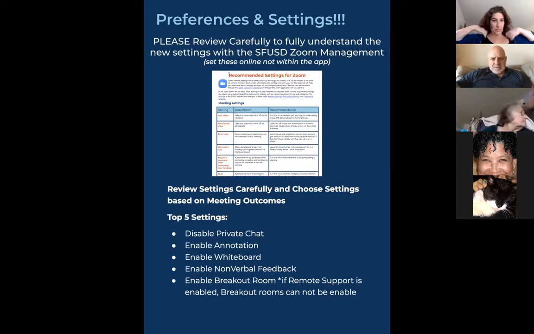There are also some default settings now that we have our own portal. That's helpful because things like the waiting room have already been enabled, and you can't really disable those. Some of the top 5 settings are to disable private chat, so kids can't chat behind your back or pass digital notes, and to enable annotation. There's a shared whiteboard feature that allows them to do annotation.